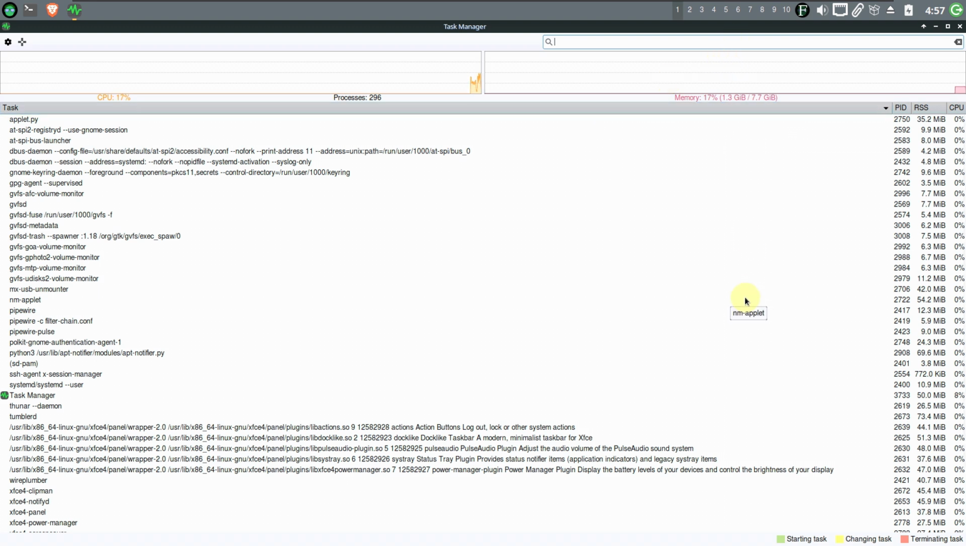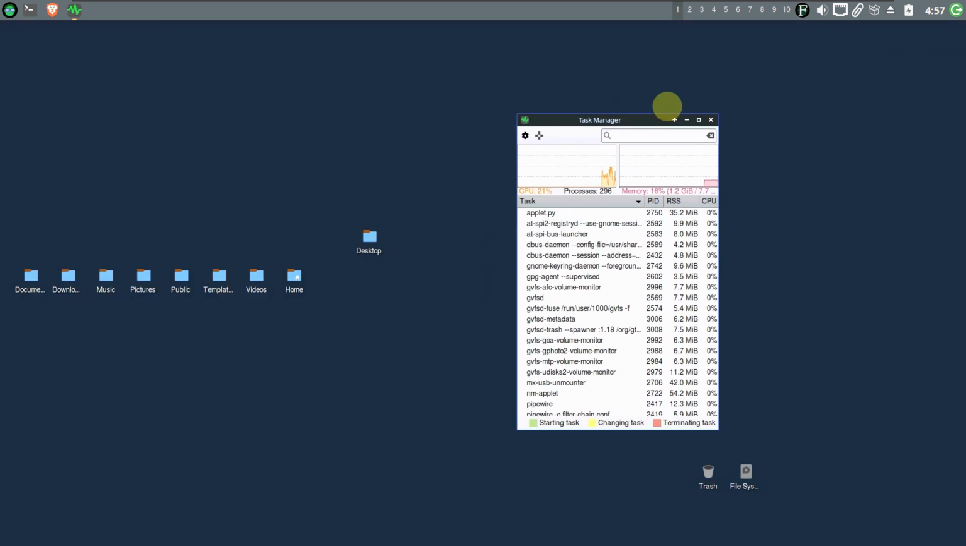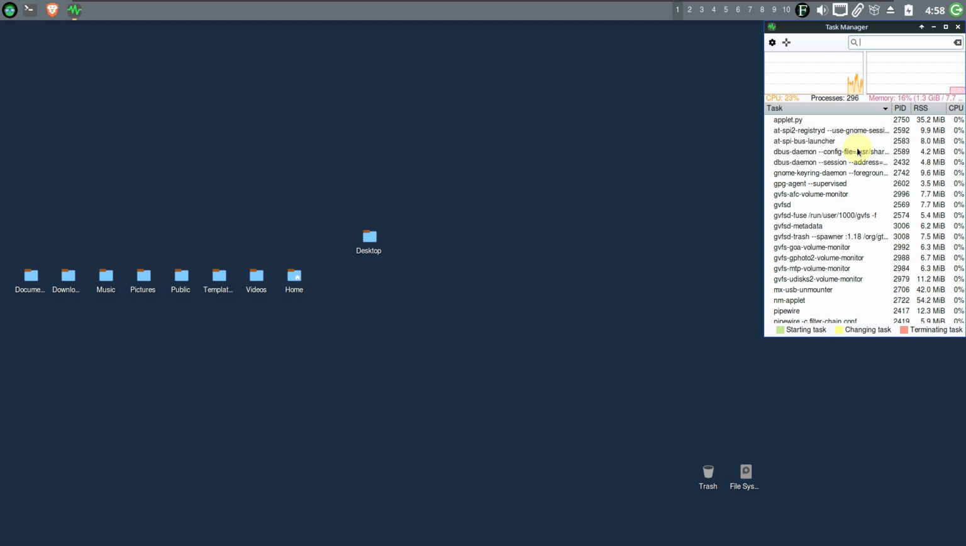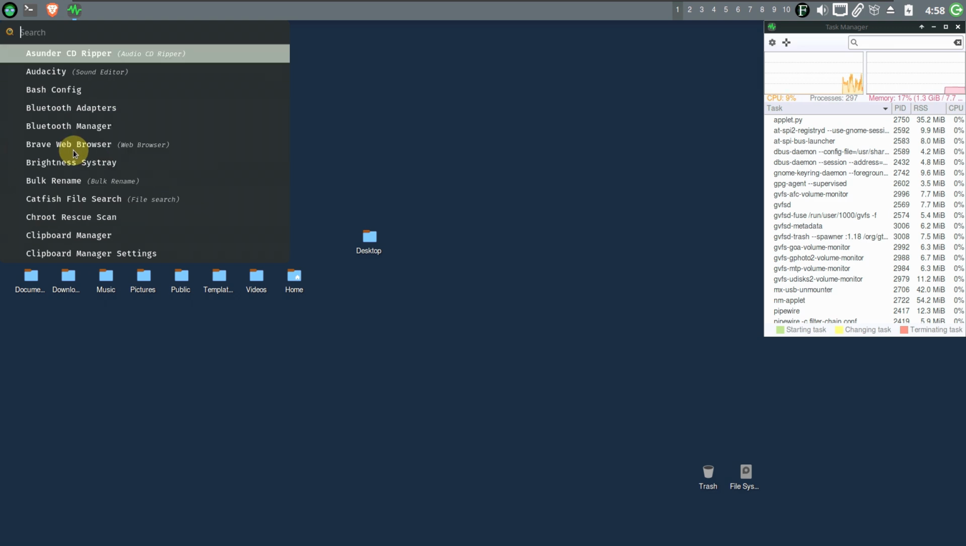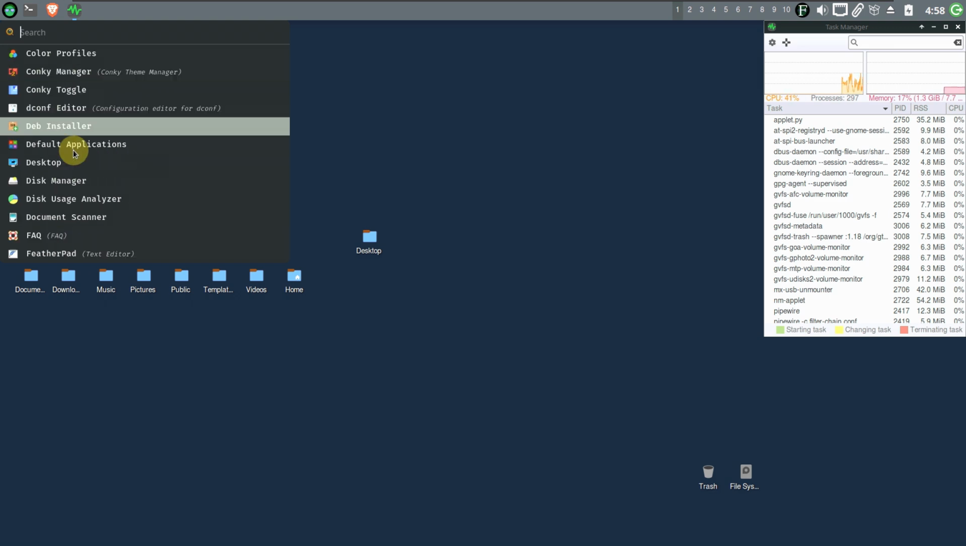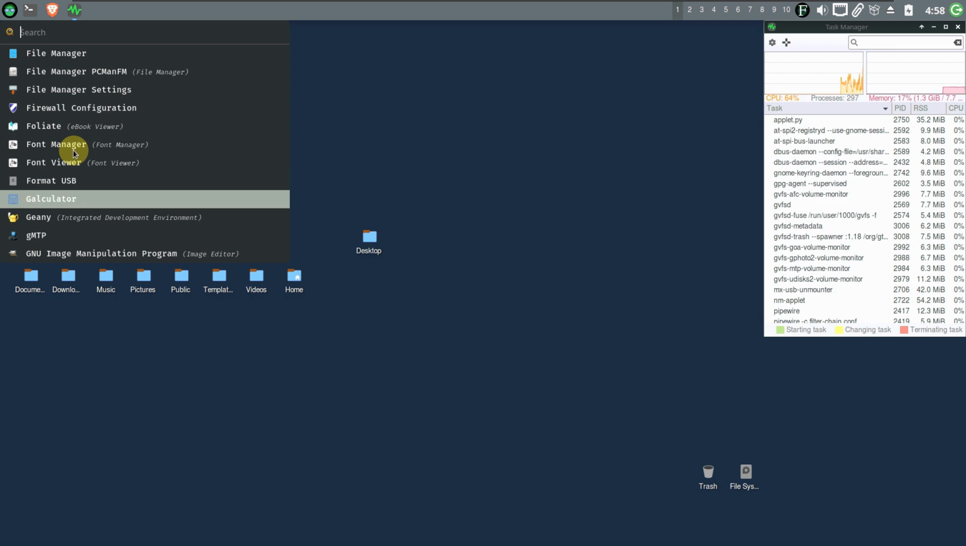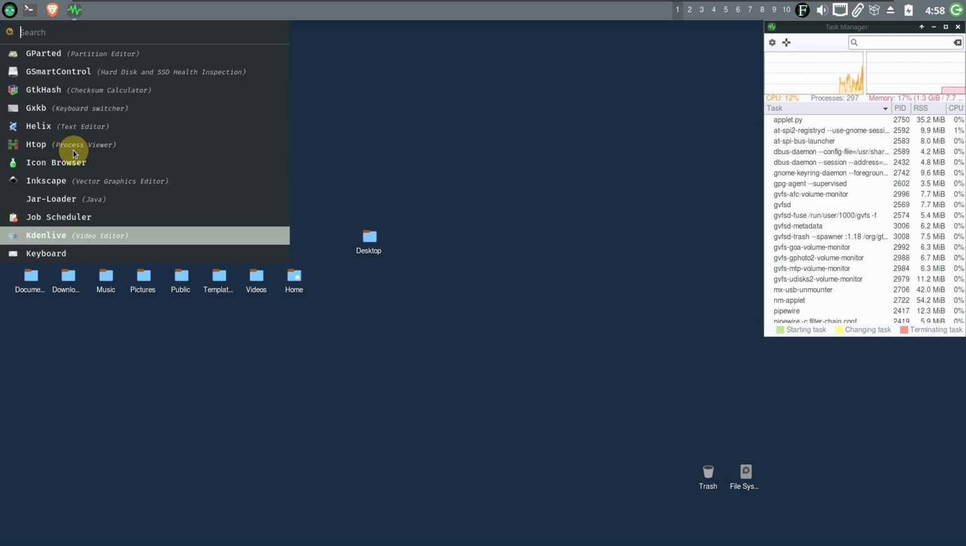I'll do this in every Linux distro or every video, so you can see all the changes throughout the video. So let's open the internet browser. We have the Brave web browser. Usually you get a Firefox web browser in every Linux distro, but for a change you got a Brave browser.